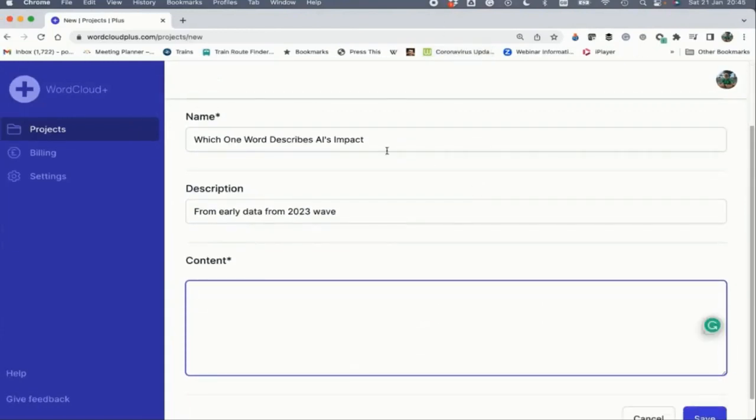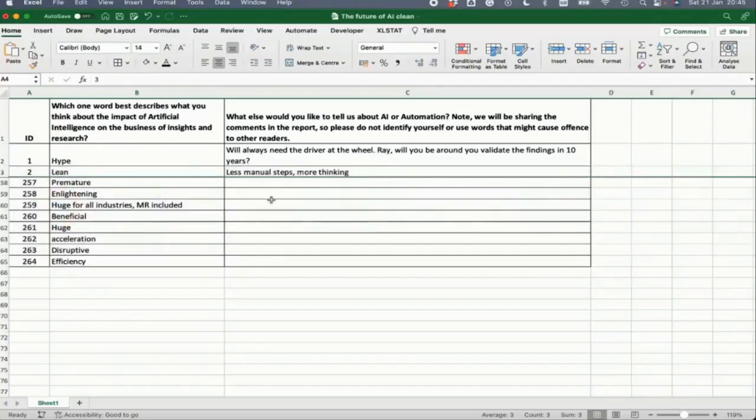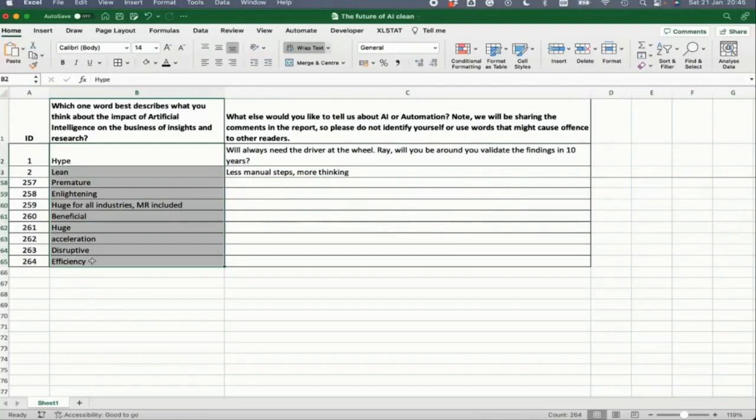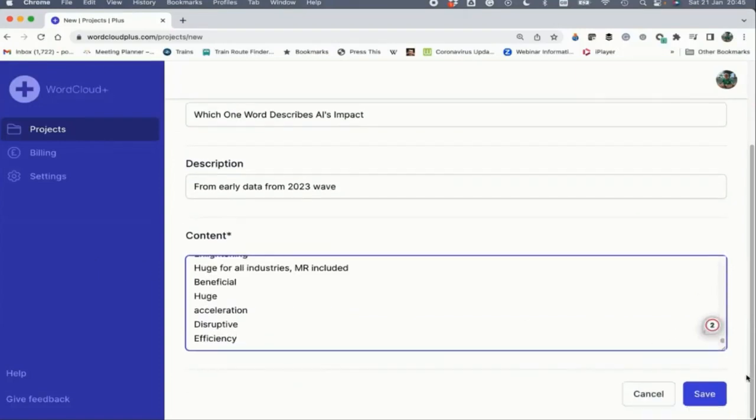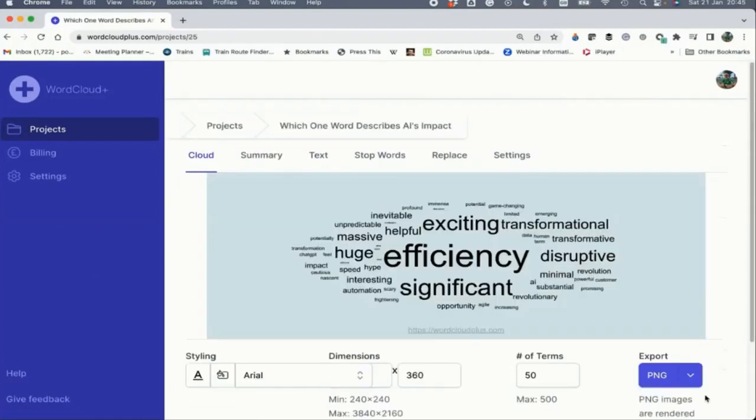So I'm going to go across to that Excel file we had, and I'm going to select all of those single words, ignoring, of course, the heading. We'll go back and we'll paste them in. And I'm going to click Save. And this is the first guess of what the word cloud should look like.